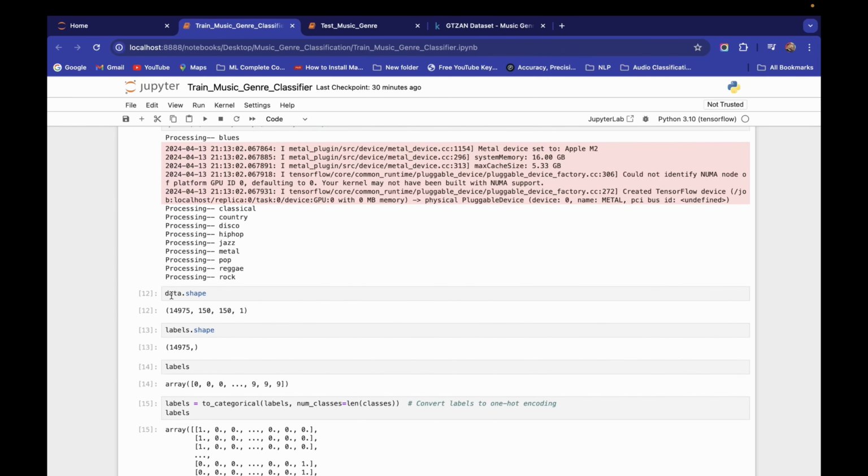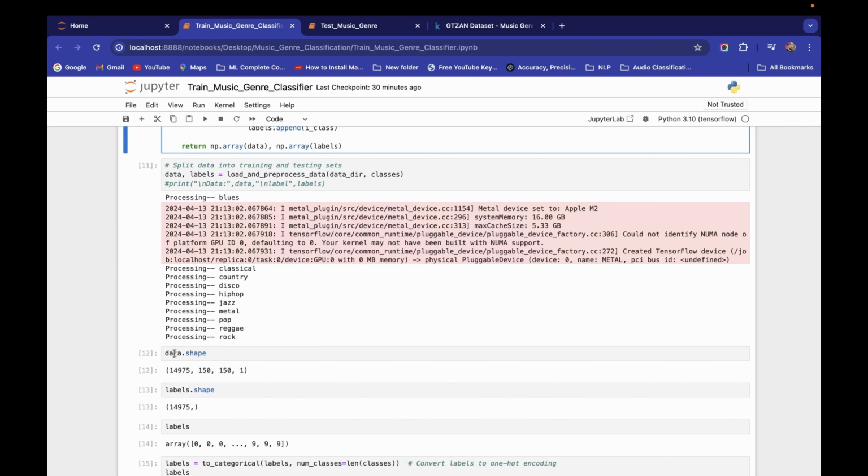If I show you data.shape, you will see the shape of the data is 14,975 and the size is 150 cross 150. And one is the color channel, it's not in RGB format, so it is one. Here we have 14,975 training examples and their corresponding labels. So we have the mel spectrogram and its corresponding label.